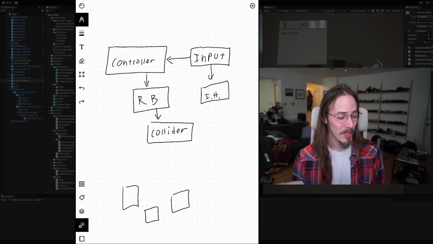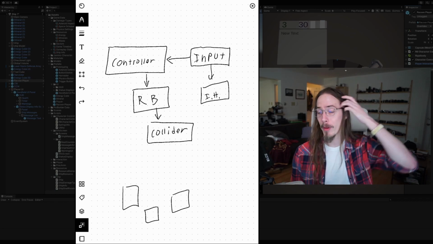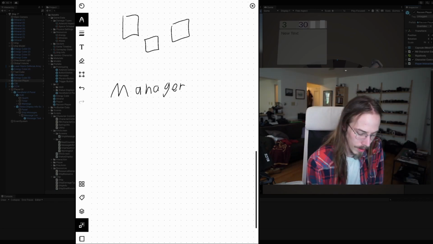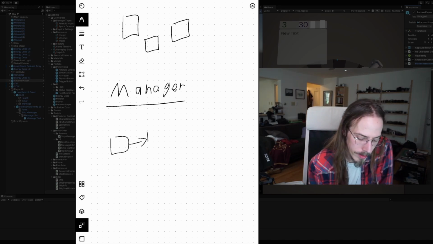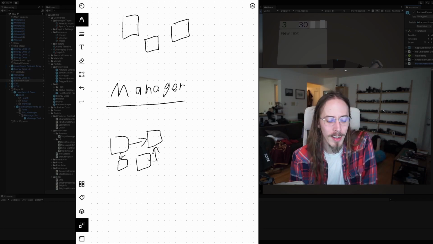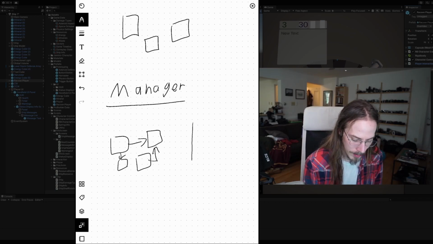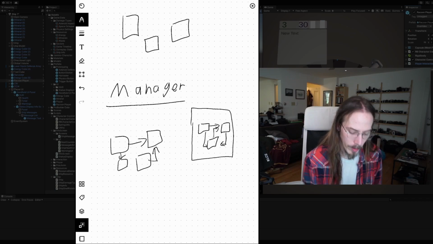Let's get started with the first pattern, and the first pattern is a manager pattern. The manager pattern takes a lot of sort of small systems that are all talking to each other, and it puts them inside of one system where they can be as messy as we want between each other.